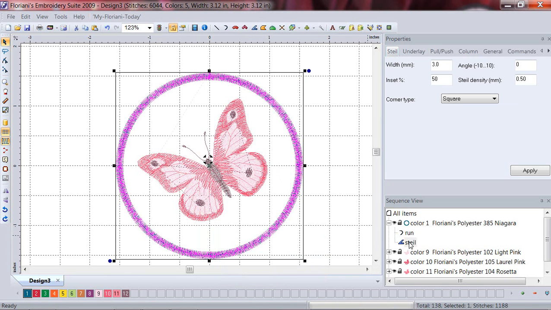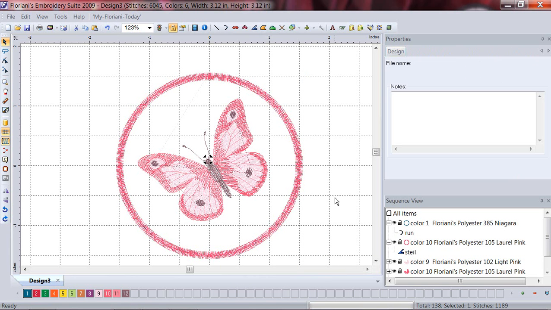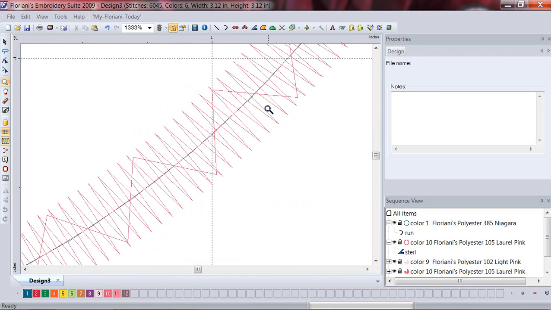I am going to change the color of the steel stitch. With it selected, I am going to select the darker pink by right mouse clicking on it. That has changed that color. Now remember, our circle is still the original blue. I'm going to zoom in. We're going to hit our Z on our keyboard, and I want you to zoom in really close. And you're going to see right in here a kind of a blue line, and you're going to see that pink line. Now this blue line is the very edge, outside edge of our coaster.